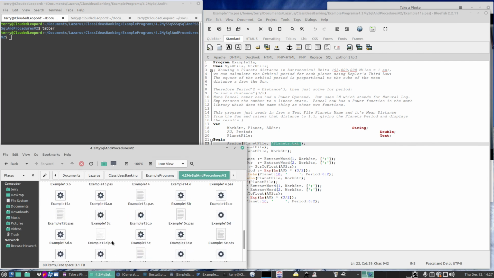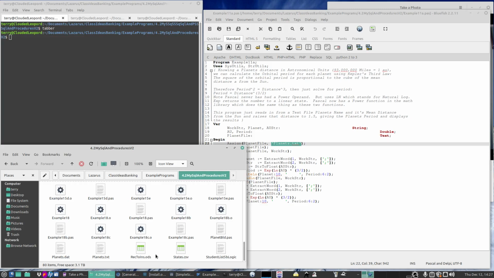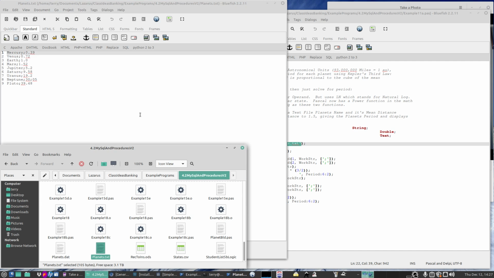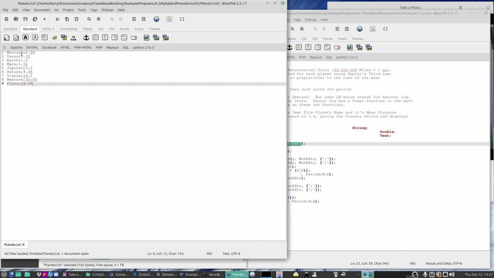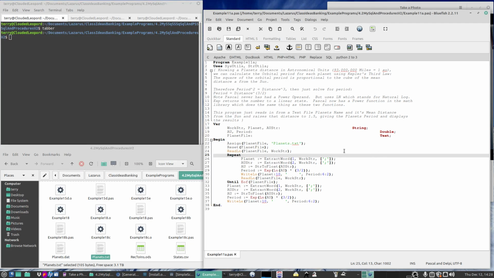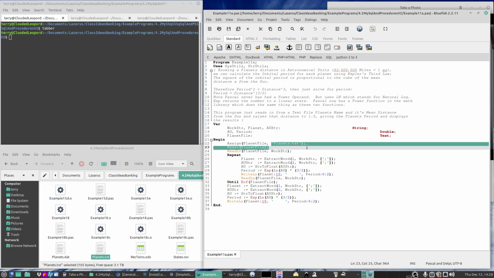And I can show it to you. It has the planets and semicolon, and then how far they are from the sun in astronomical units. So after assigning the file, the first parm is the variable, and then the second is the physical file name.